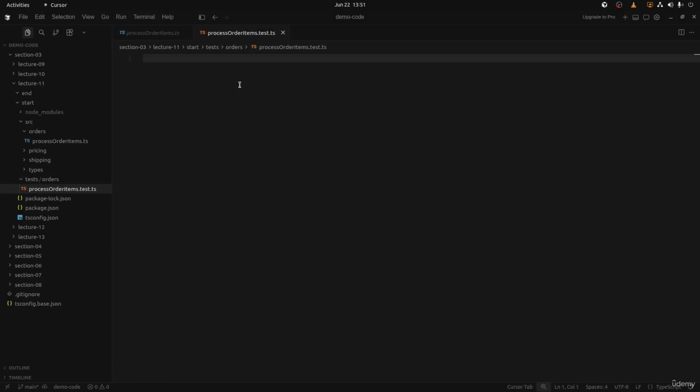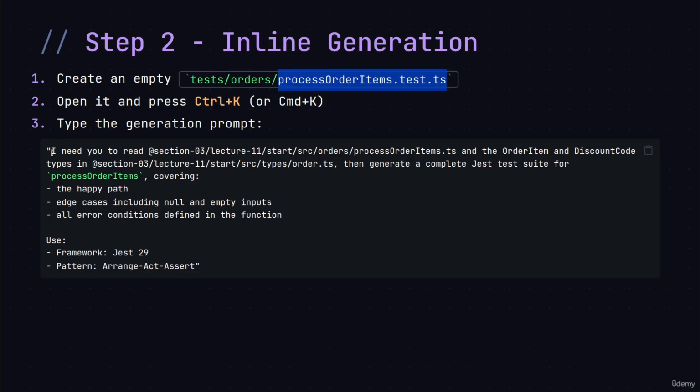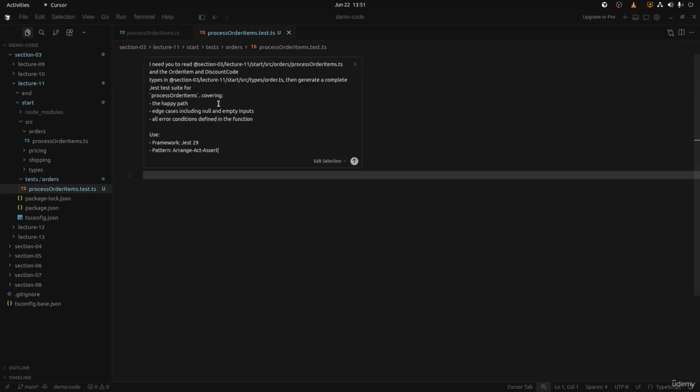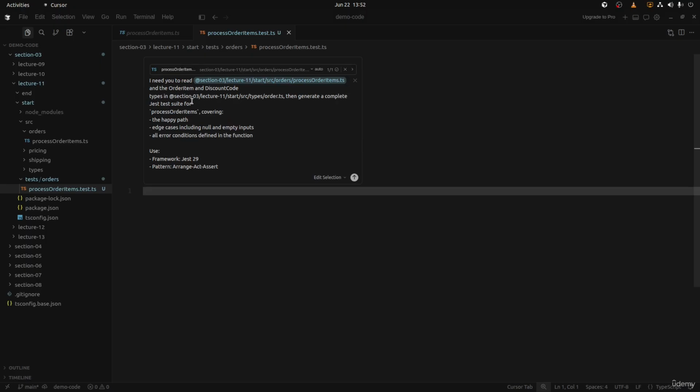Now that we have our empty test file, you can hold down Control and press K, and this will open up the inline generation dialog. Then let's copy our prompt and paste it in there. Now, to make sure that Cursor actually has the correct context, just take out the @ and type it again, and then we can pick it. Right, and then we can do the same for orders.ts.